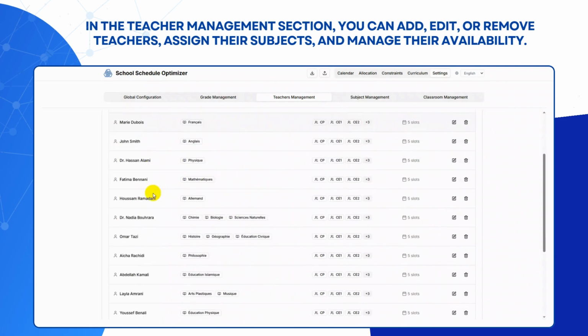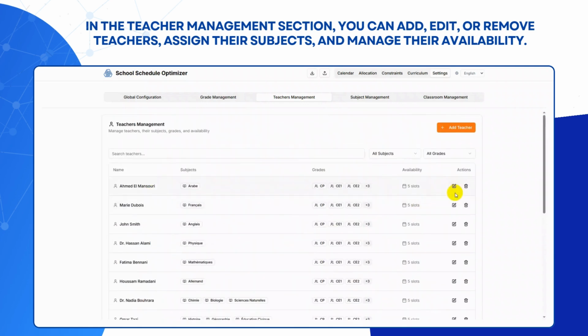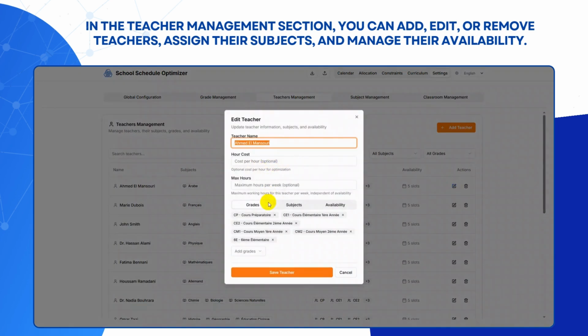In the Teacher Management section, you can add, edit, or remove teachers, assign their subjects, and manage their availability.